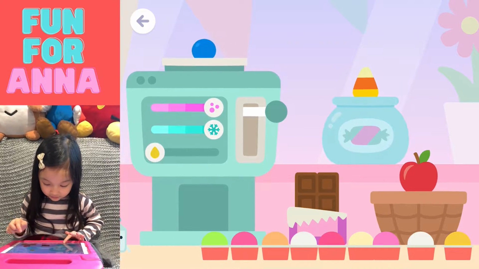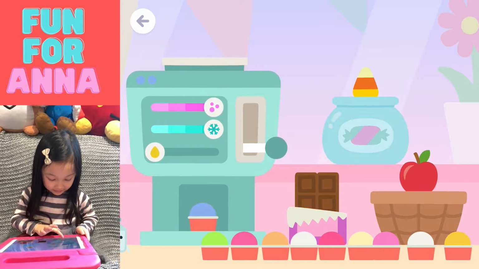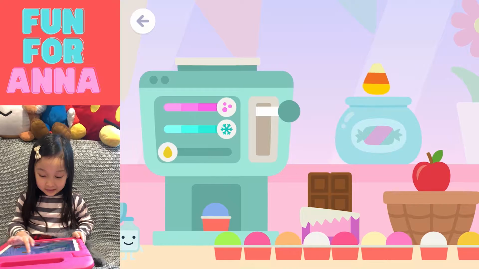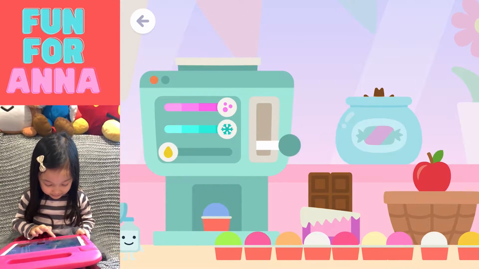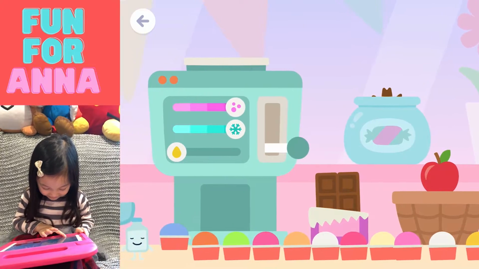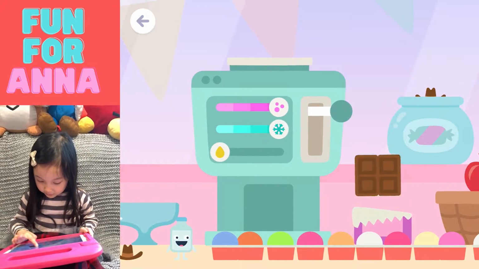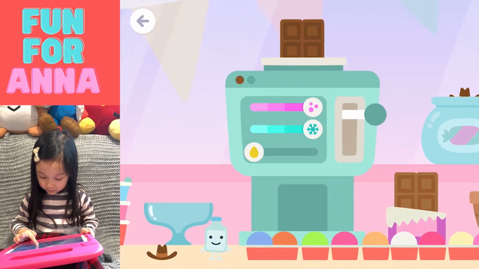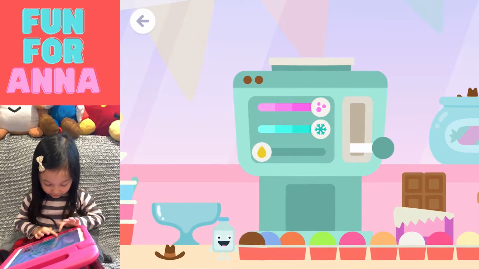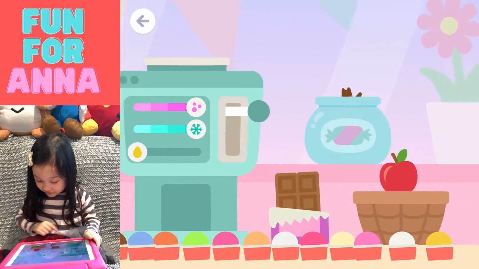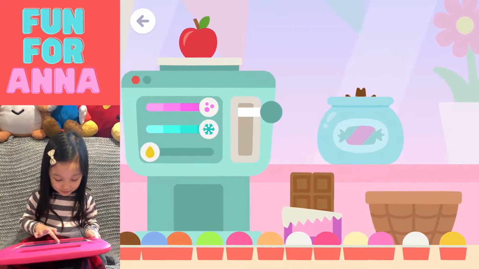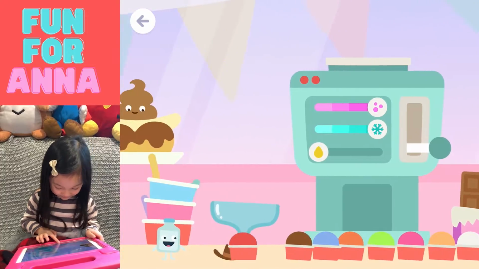You put this on top. I don't know what that is. Put a candy on top. It's a candy ice cream. Oh, I made him jump out. Put chocolate on top. It's a chocolate ice cream. So that's cool. Apple. It's an apple ice cream.